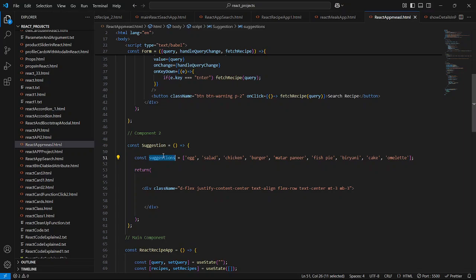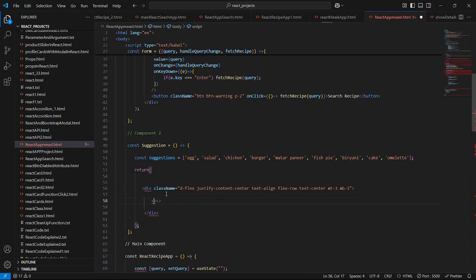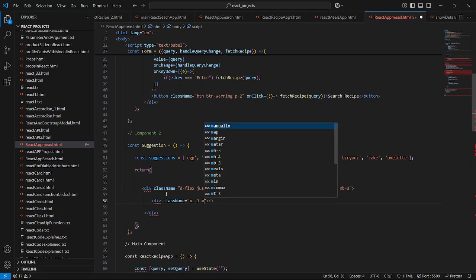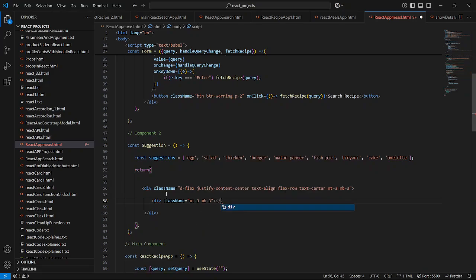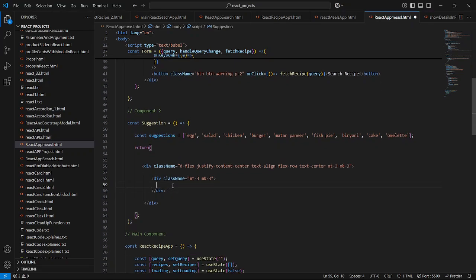Okay, so I am gonna create another div inside this div. I'll give the class name, margin top 3, and margin bottom also 3. So close this div, and inside this div I am gonna create one h element. I'll give the class name h1 only, close this, and now I'm gonna write some string also.